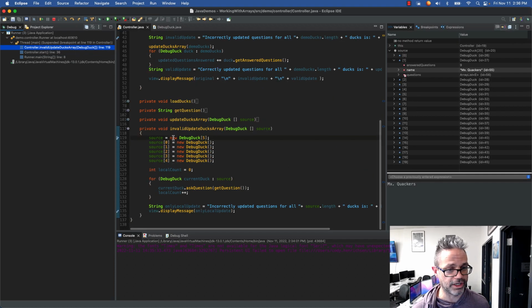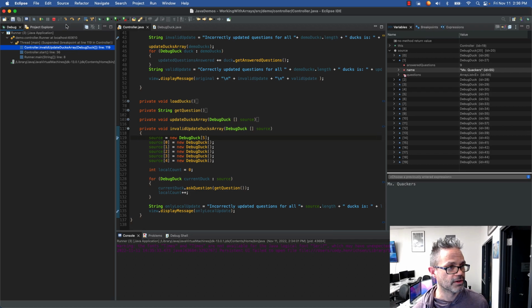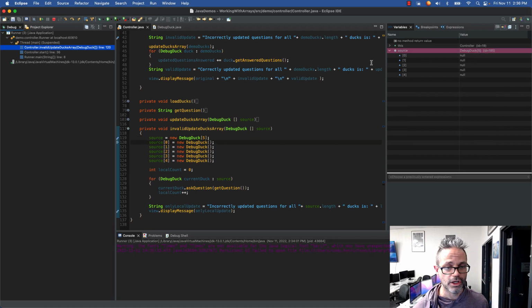But when I go to this point and I step over that line to go to line 120 where I've reinitialized source to be a new array. So I step over that one line. Notice that source has changed. It's now a debug duck of length 5. And look at its ID variable. Its ID is now 185 and it's filled with null.